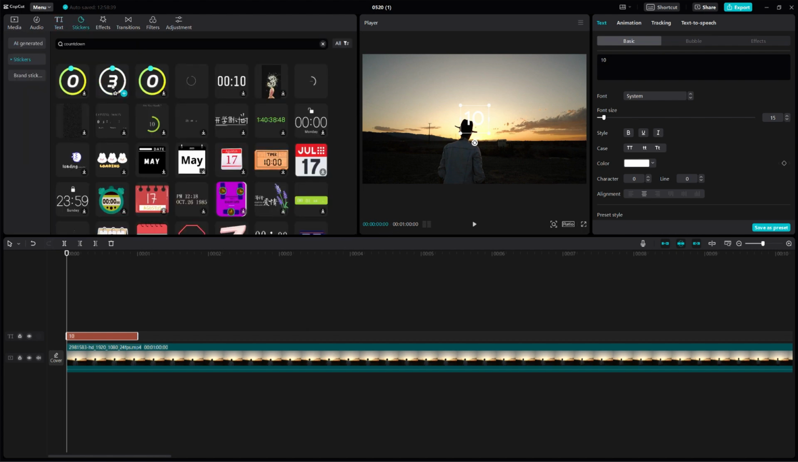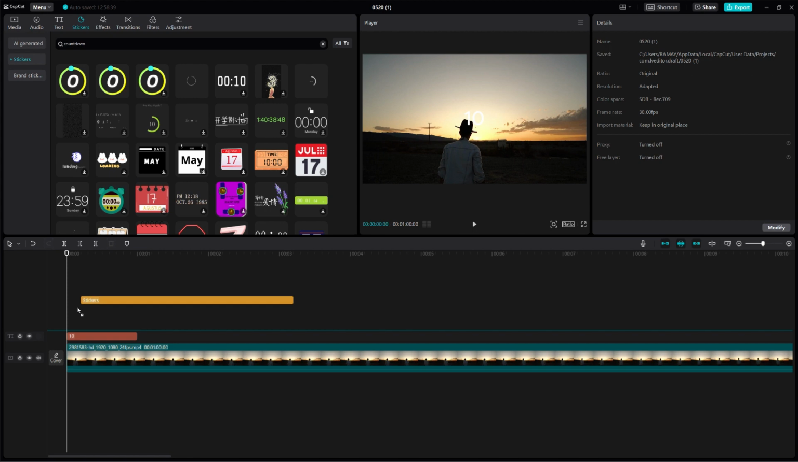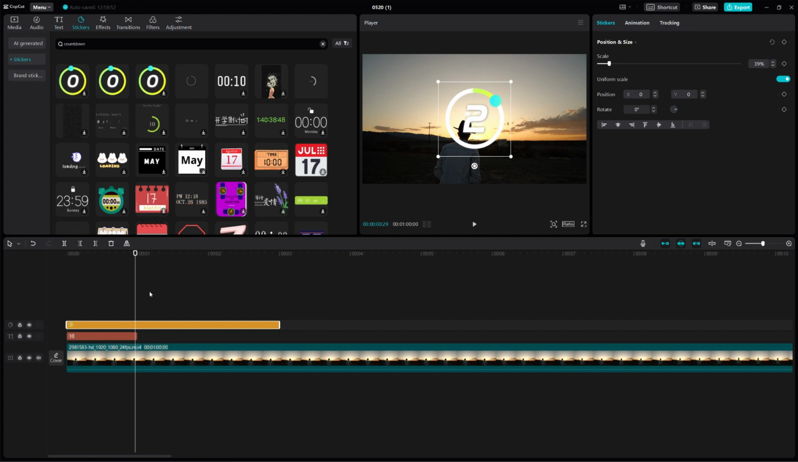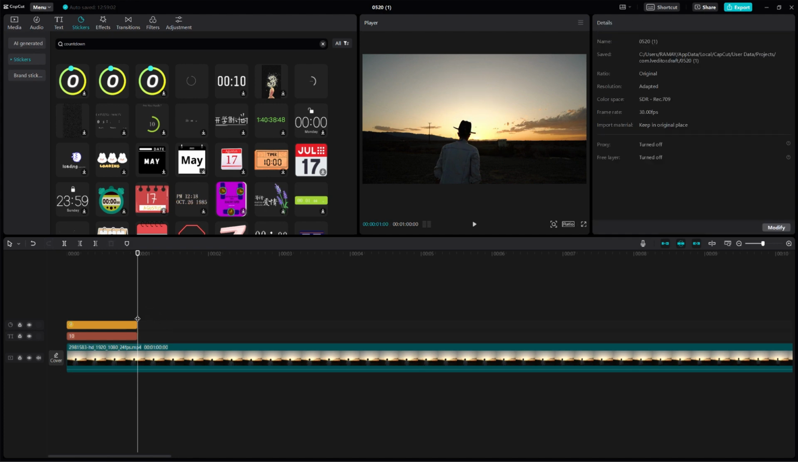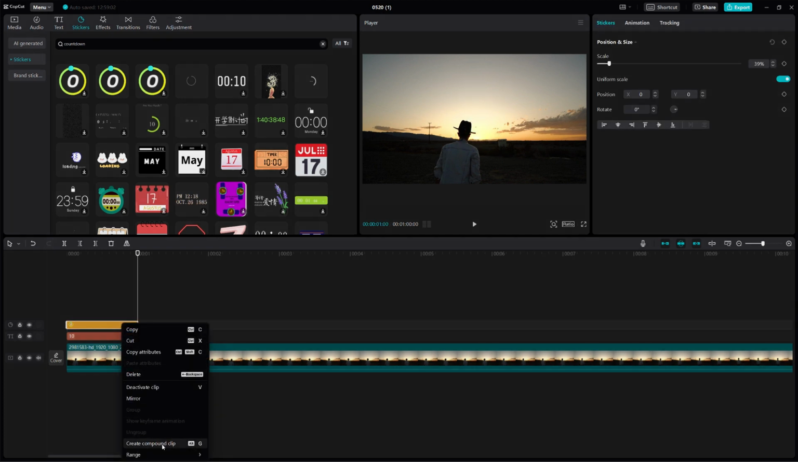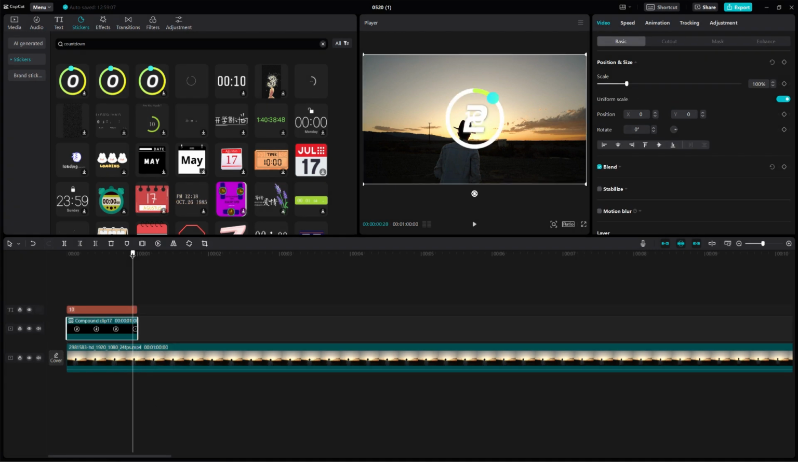Next, go to sticker, scroll down until you find a circular sticker, drag it to the timeline. Since this sticker is only 3 seconds long and we want a 10 second countdown, we need to adjust it. Move the playhead to the 1 second mark, select the sticker layer, press Ctrl B to cut the layer and delete the extra part. Now, select the sticker layer again, right click and choose Create Compound Clip.